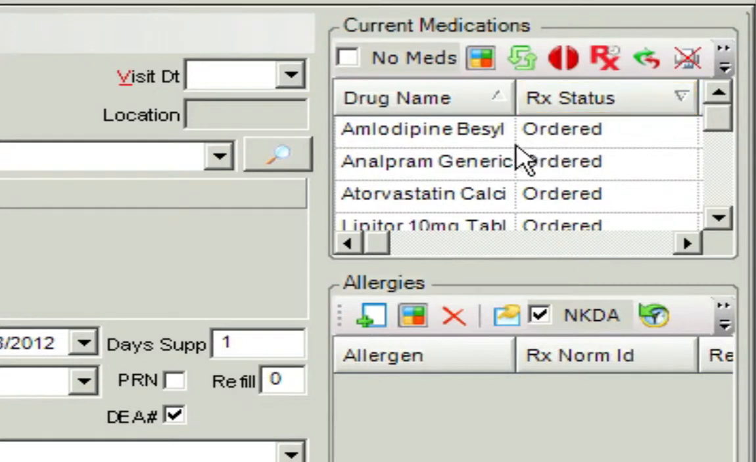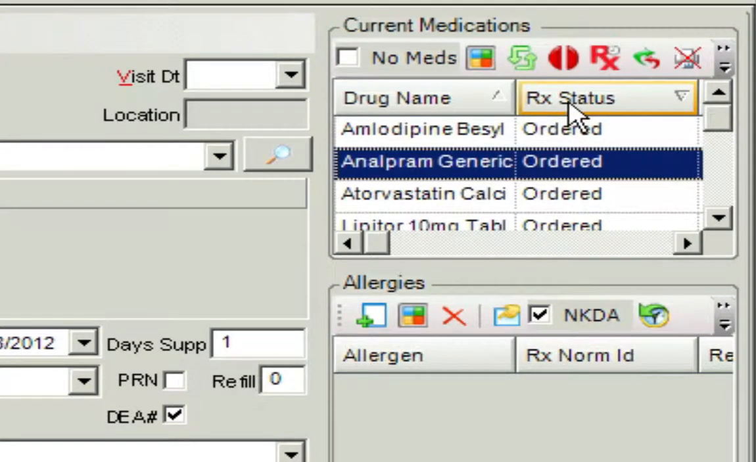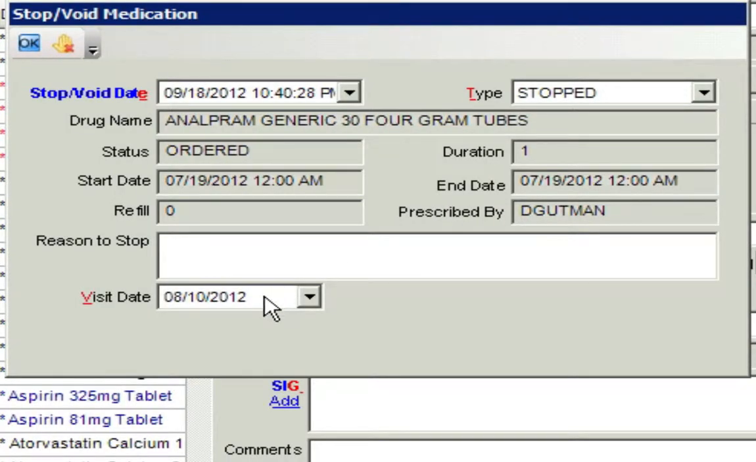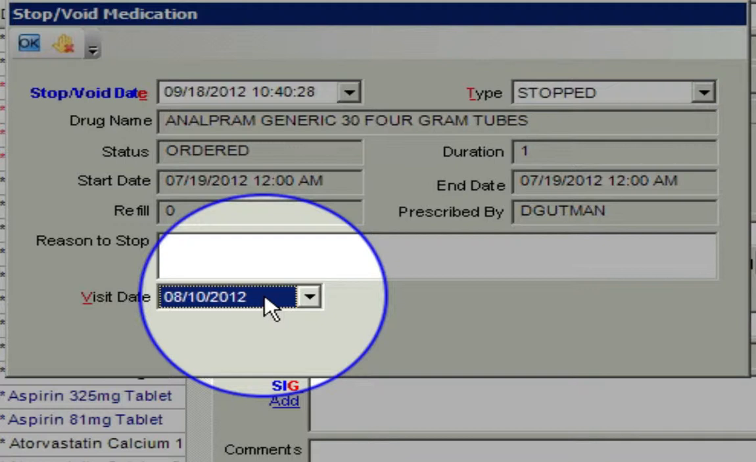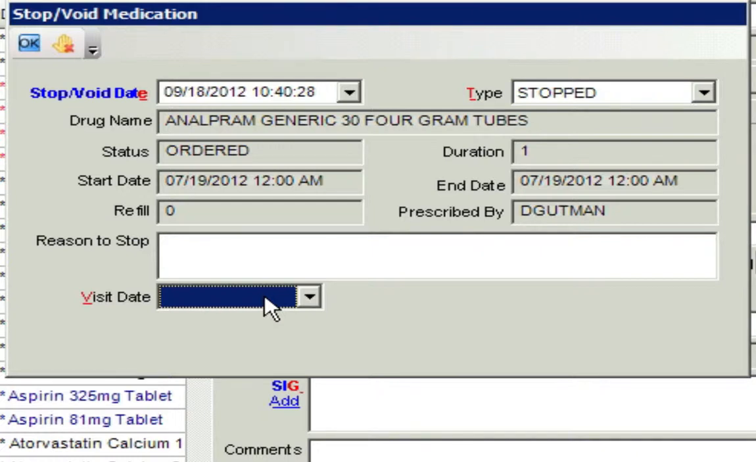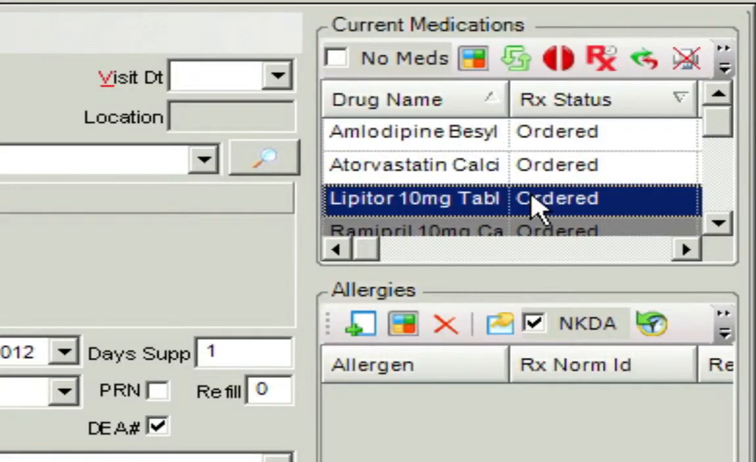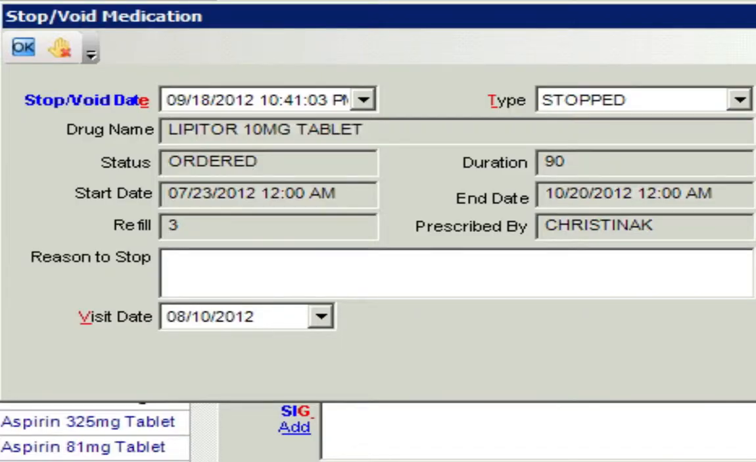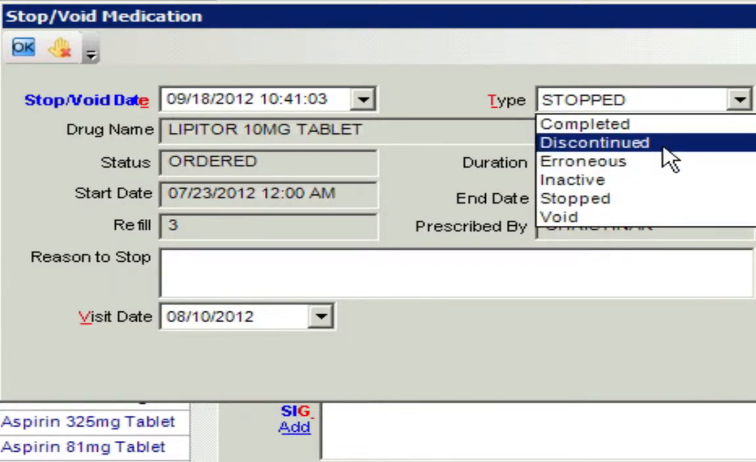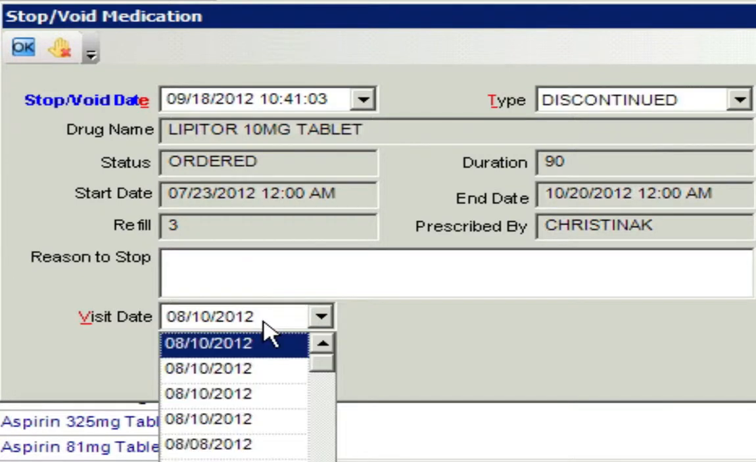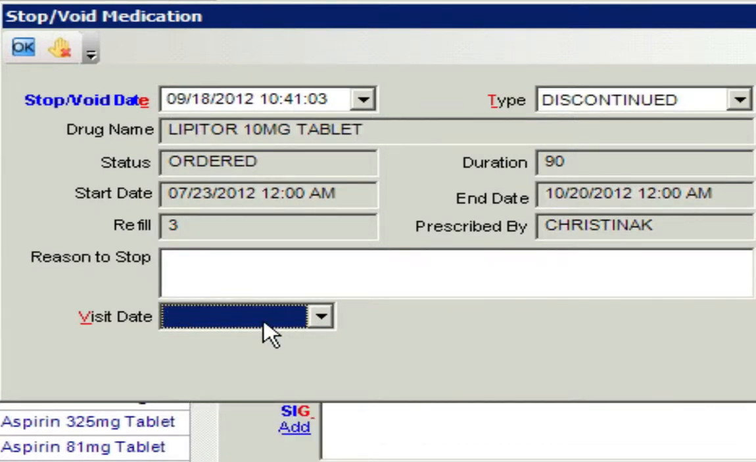Now let's go through our medication list, and the patient is no longer taking enalapril, so we're going to hit the stop button, and we're going to delete the visit date because it's not part of our plan. So we're going to press the delete button, and we're going to hit OK. Now he's not taking both atorvastatin and Lipitor, so we're going to hit the stop button, and we're going to choose discontinued, and we're going to get rid of the visit date because it's not going to be part of our plan to discontinue it.